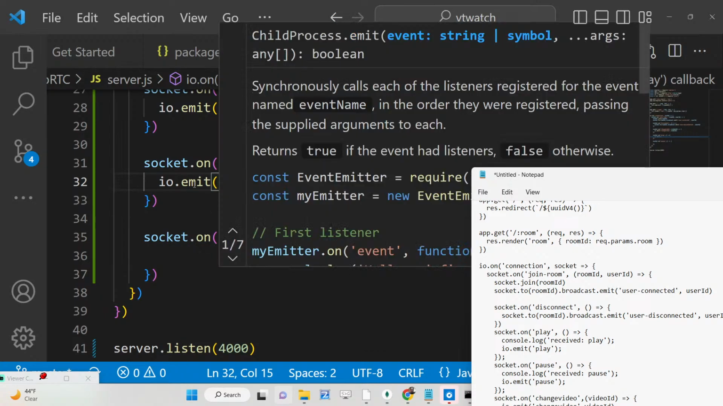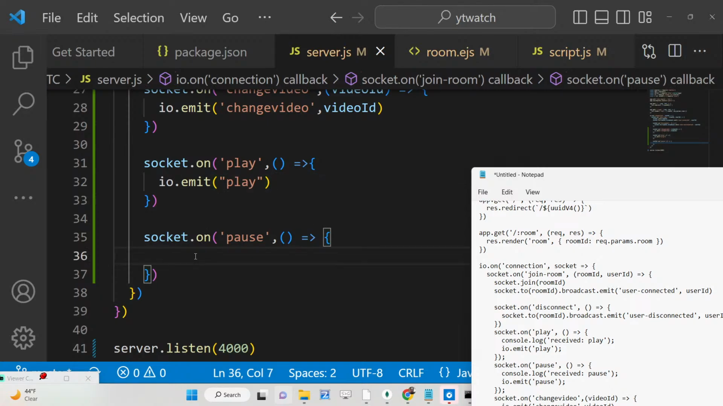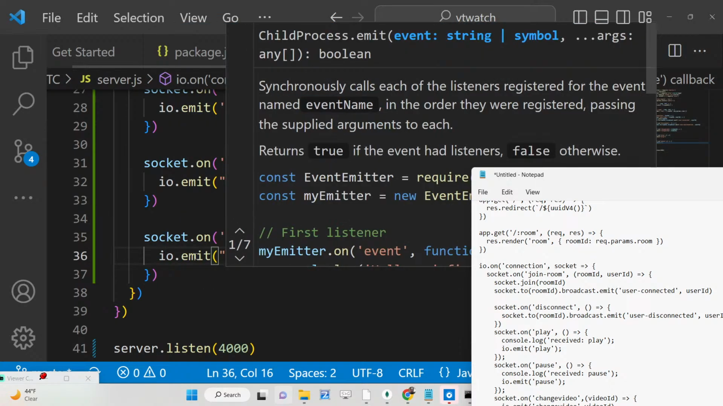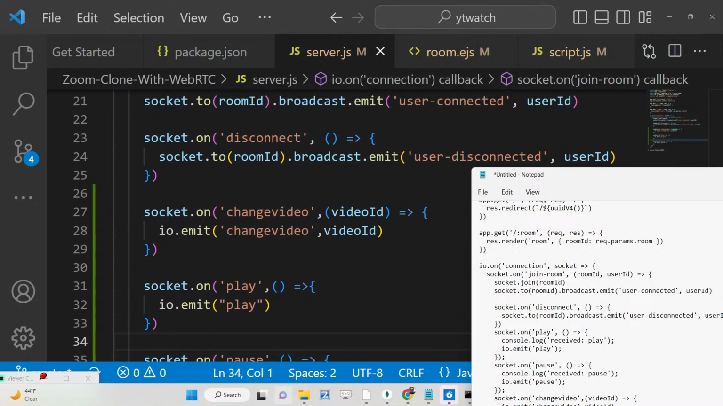So input output emit, and we will be emitting an event called play, and input output emit pause. So I think it will only emit to all the clients connected. So we only need to worry about the clients which are connected inside this room ID.